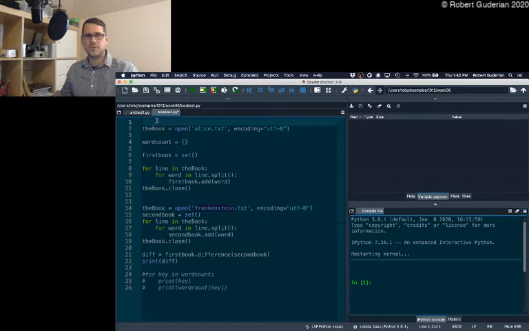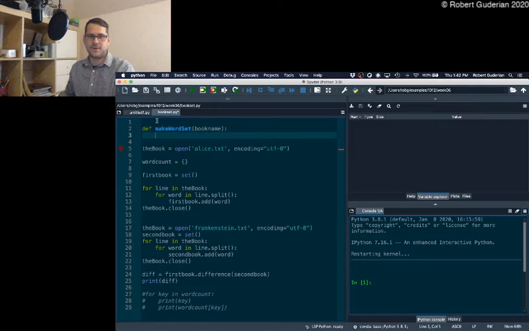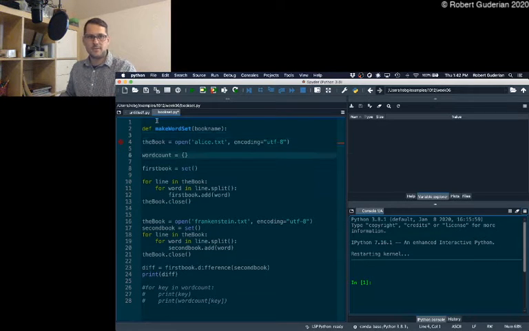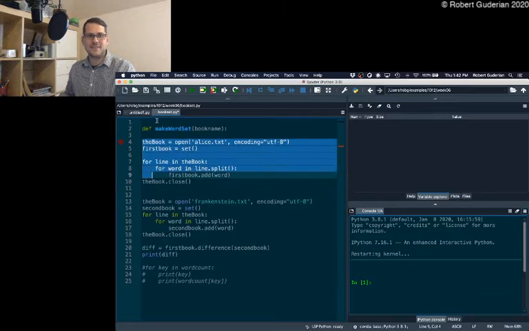Okay, so let's write a function, def make_word_set. I'm going to have a parameter that is book name. People pass in the book they want to read, and that's awesome. And then I'll need all this. This is a word count using a dictionary. That's easy enough to change. Oh yeah, no, that's vestigial code. Okay, good. This is the idea.